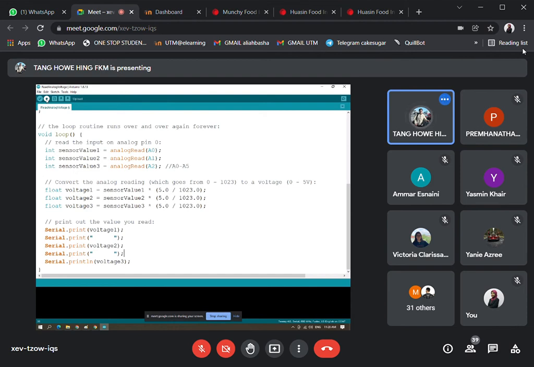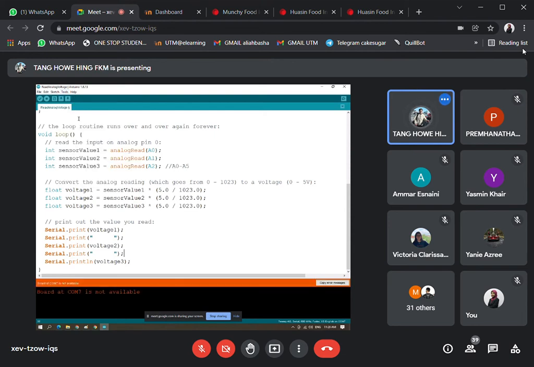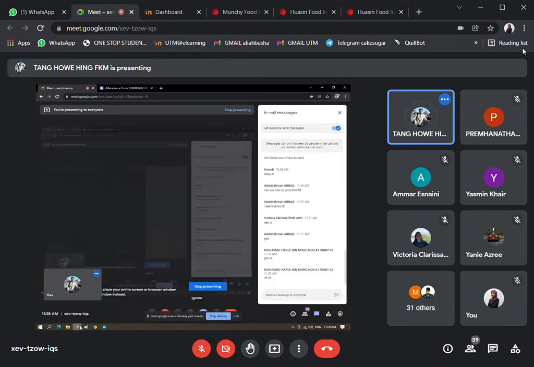That's it. And to get the readings, you just need to go to Tools, and then go to the Serial Monitor. Because right now it's actually not set up, let's take a break, and then I will try to demo a little bit about how to use this one. Just take a break for a while.